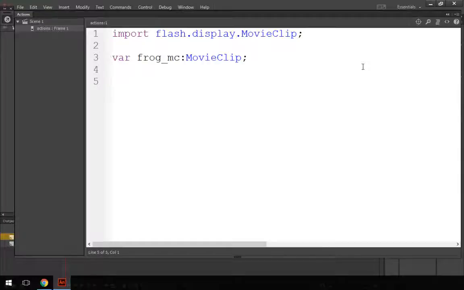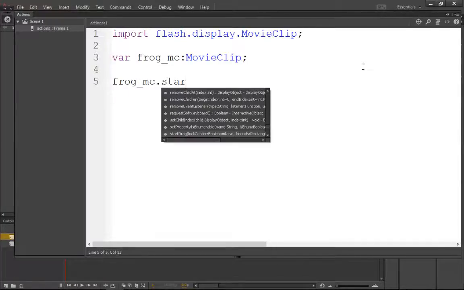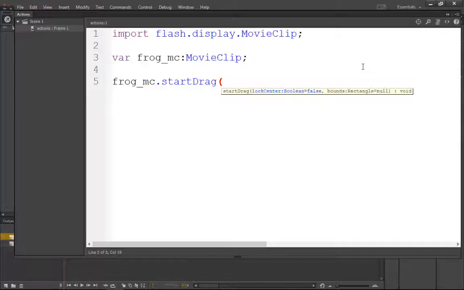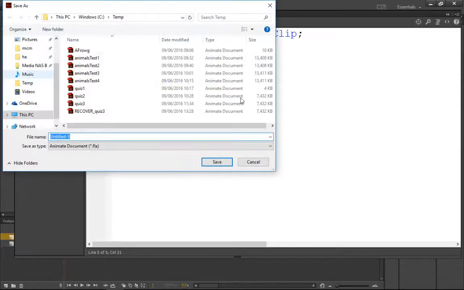Right, so what I'm going to do is quickly show you how to make the movie clip draggable. So frog_MC dot startDrag. You'll find startDrag in the drop down menu if you've got your code hinting on. Press return, it does it for you. Then all I need to do is close that last bracket, semicolon. I'm going to file and save this as frog drag.